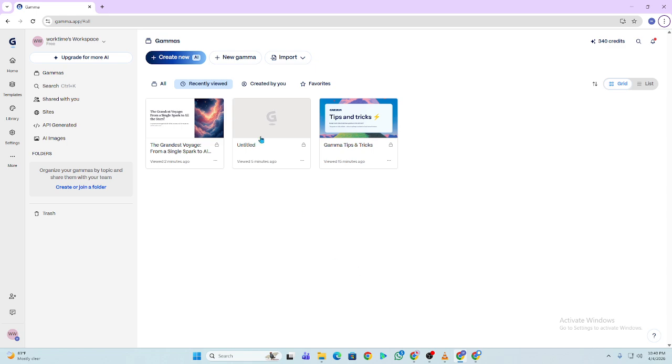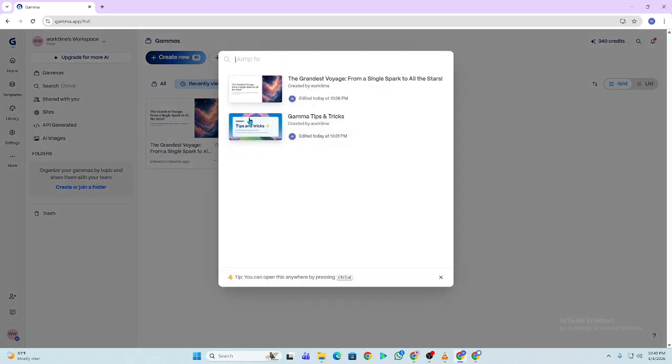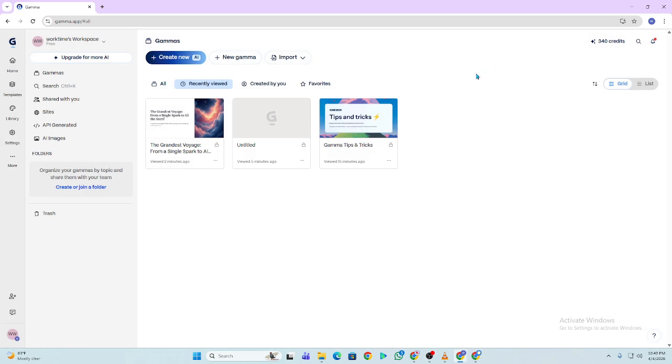And that's it. Gamma makes slide creation super fast and easy. Once you get the hang of it, you can build professional slides in just minutes.